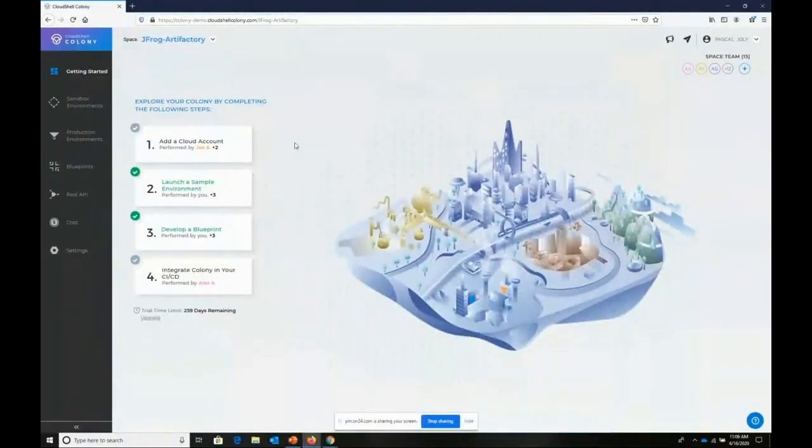Okay, so here what you see is when you log on to Cloud Shell Colony, which is our environment as a service platform for DevOps, you are presented with the different steps that will take you through deploying your application and providing a full environment for this promotion manager application. So here we're part of a team that's developing a container-based application on Kubernetes, and we want to deploy it using Azure AKS.